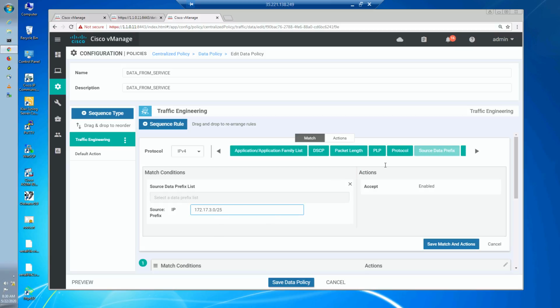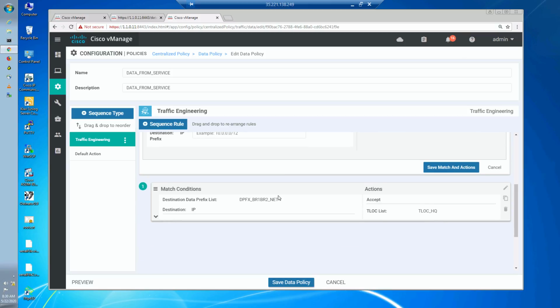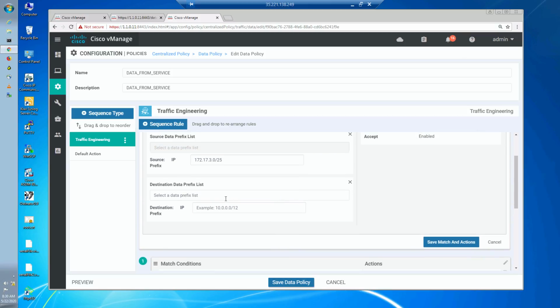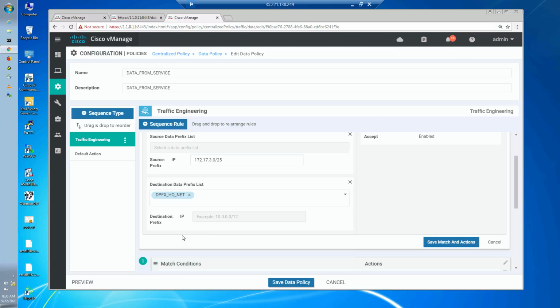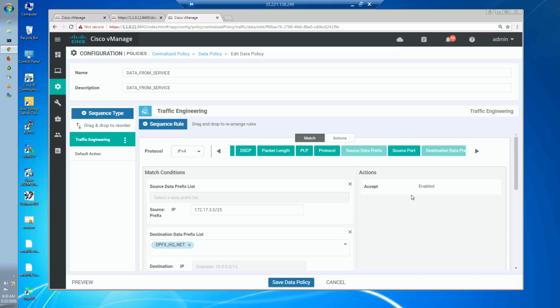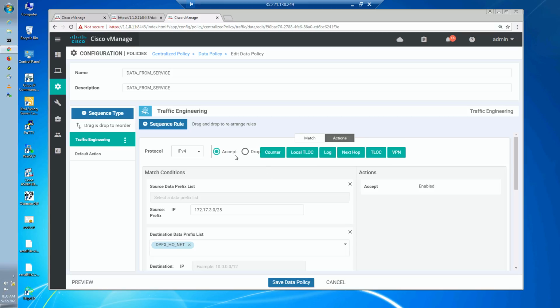Then we can also add the destination data prefix, which is the headquarters, because we are trying to show this with respect to the headquarters here. So let's go and select that headquarters here. And what else? On the actions side, actions. Obviously, we're going to accept it.